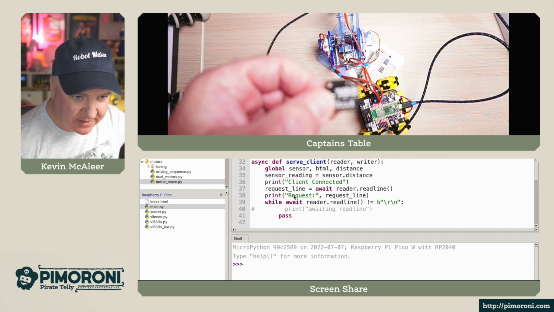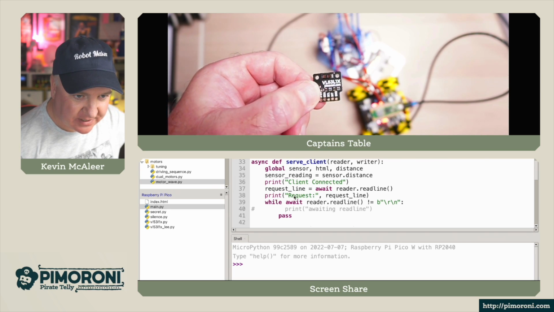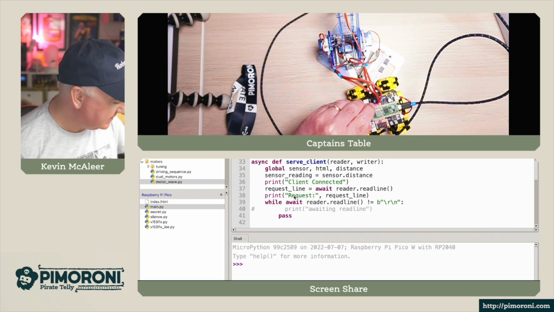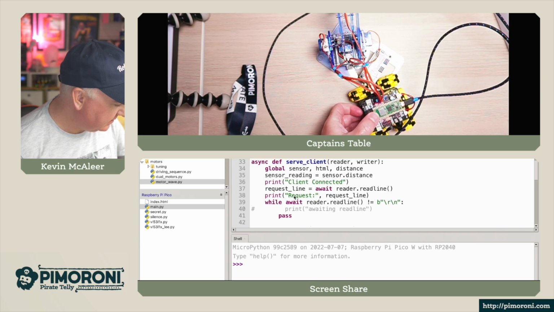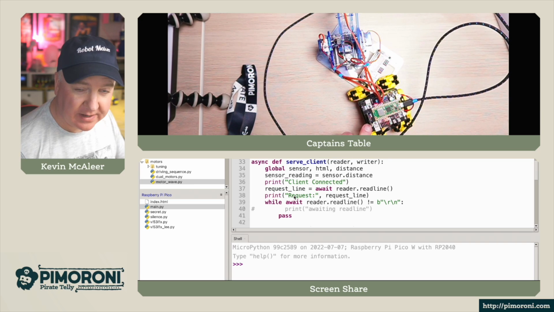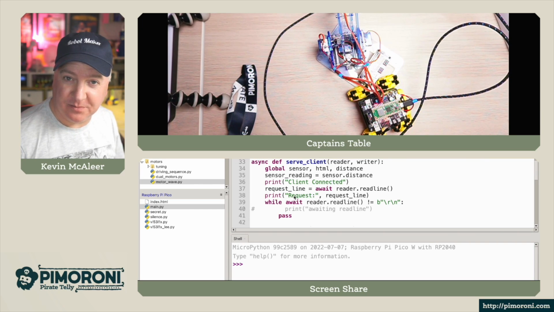This is a little Breakout Garden sensor, which is a VL53L1X, and this is like a laser time of flight distance sensor. I'm going to push that into the Breakout Garden connector, which is on the board there. I've soldered on the Breakout Garden connector because it comes unpopulated and you can very easily solder one in place.